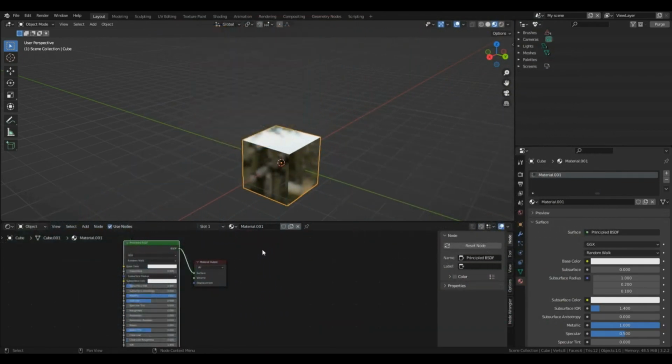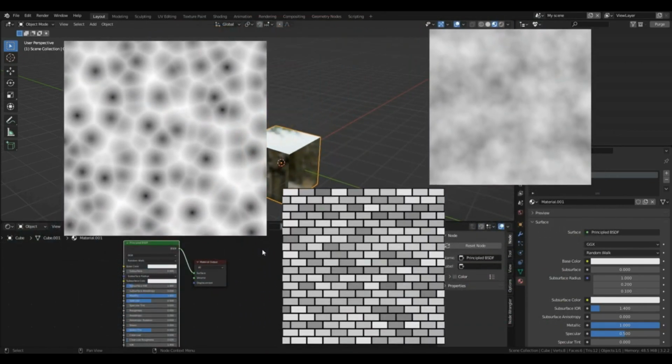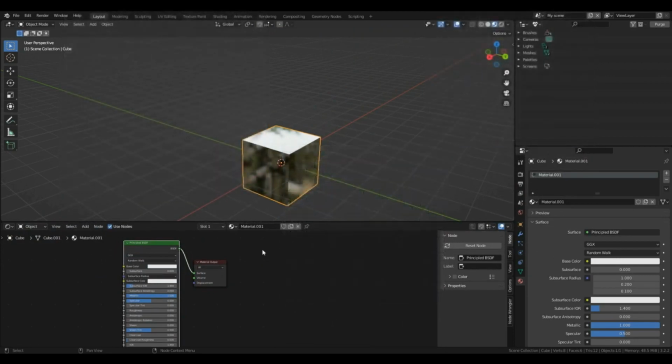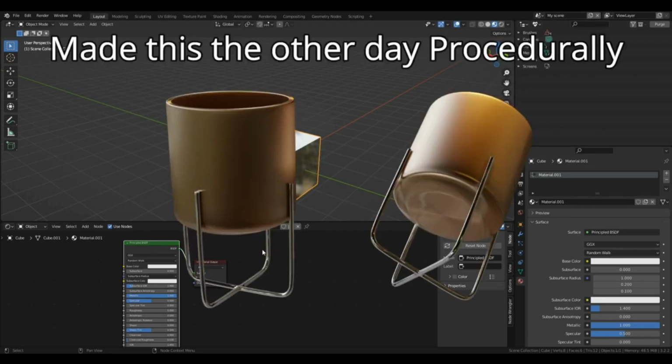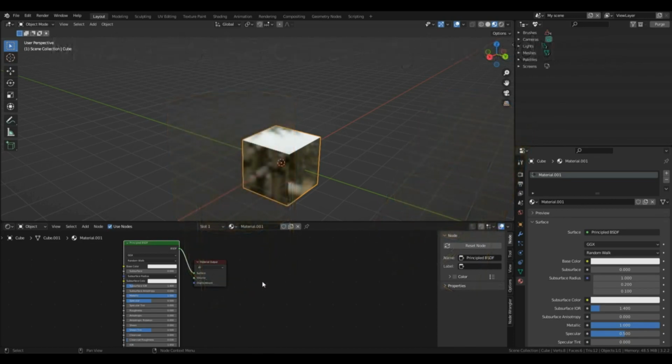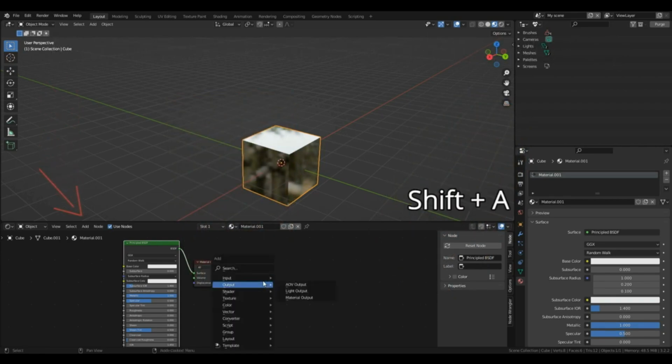Blender also comes with built-in textures, which we can use to create what is called a Blender Procedural texture, which is a texture created just using the built-in nodes in Blender, and not relying on external images or texture paint. To add in one of these built-in textures, we're going to open up the Add menu again by holding down Shift and then pressing A, but this time in the shader editor.